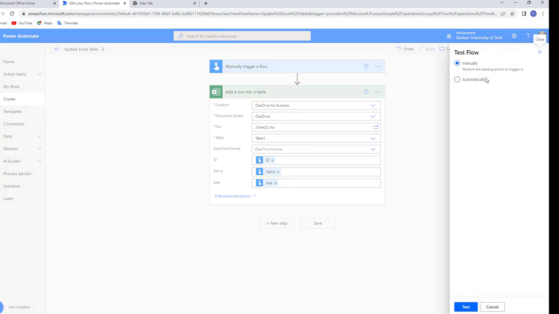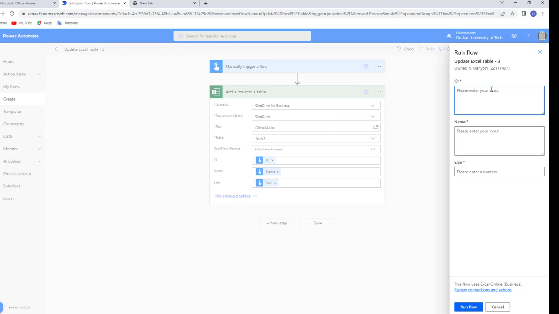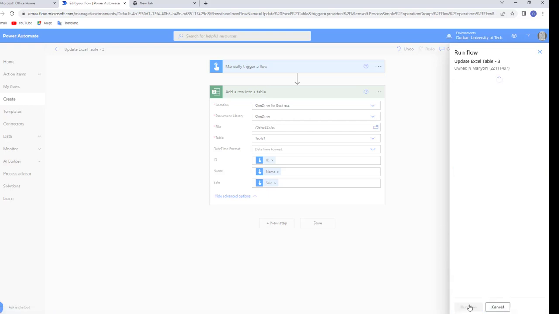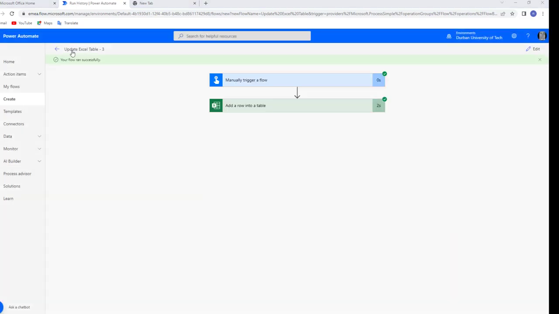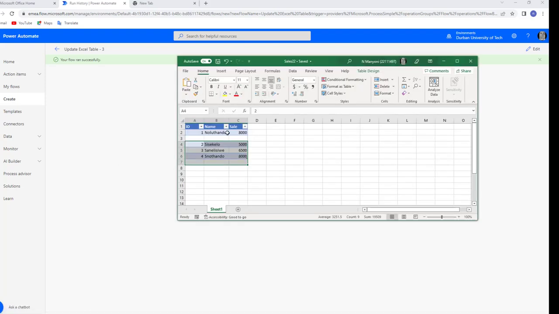Another one. Test. And let's see. This is our fourth one. And let's go ahead and let's say 8,000 Rand sale. Go ahead and run the flow for the last time, and that's done. Okay, once we've done with that, let's go ahead and check with our Excel. Okay, here it is. Our Excel has been updated.